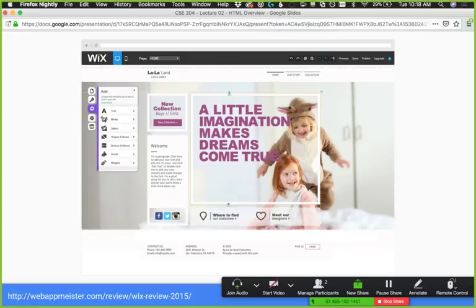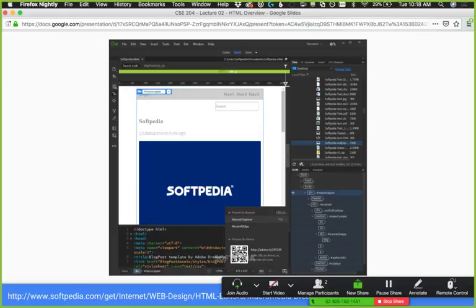Here's what Wix looks like. Again, if you want to change this text, you can just click on it and change it, and you'll see it reflected as you change it. Pretty powerful.